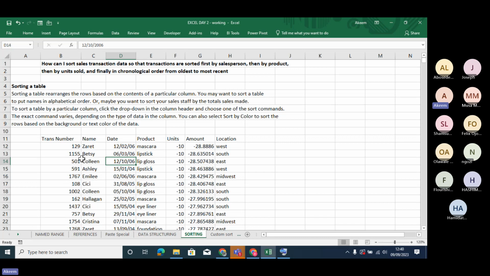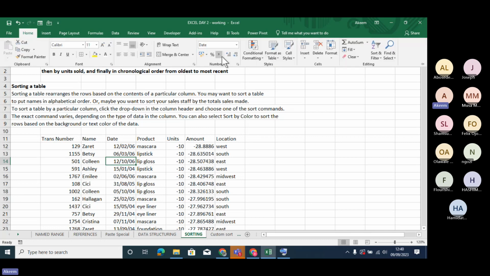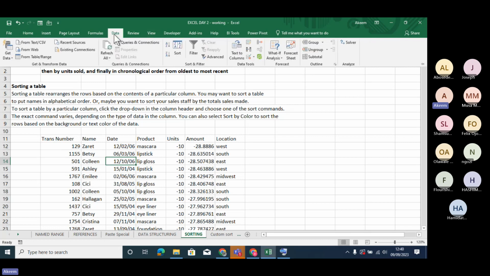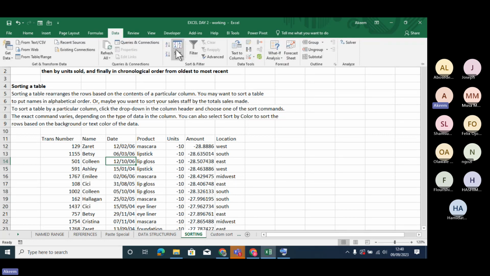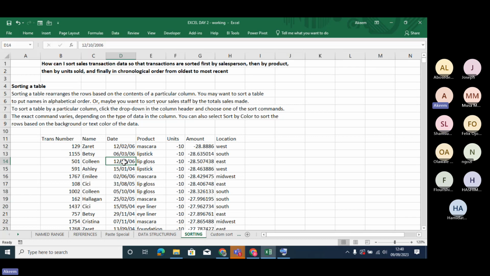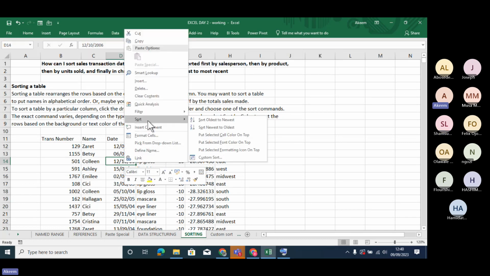Now, again, sorting can be found on the Home tab. If you click on your Home tab, you're going to see sort and filter here. You know, they go together. And if you come to your Data tab also, you're going to see sort and filter here again. So whichever one you like, you can always select sort from anywhere. But the fastest sort is to right click here and click on sort.